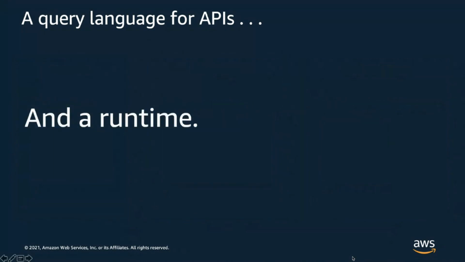Now, we talked about the fact that it's a query language for your APIs. So GraphQL is a specification. It defines how you should use the SDL to define how you then interact with types. But that's what it is. It doesn't provide a runtime.